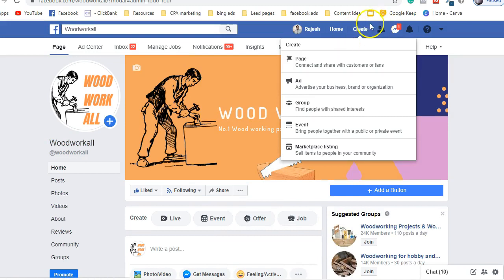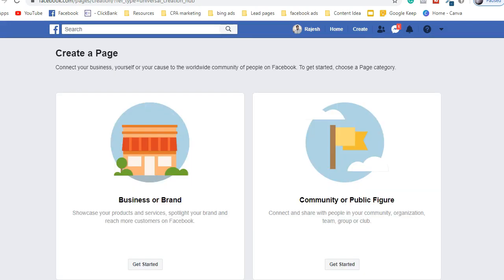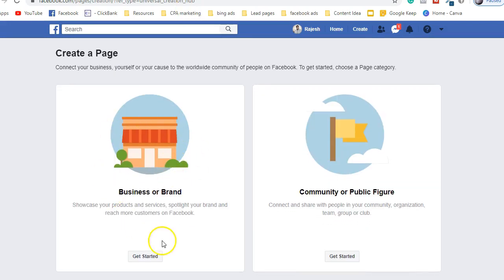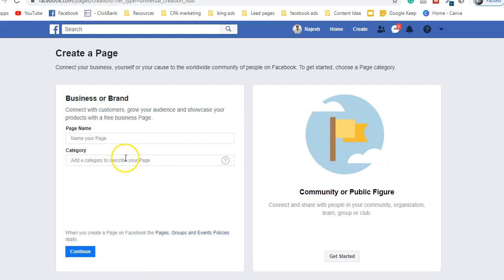Here we are going to create, and you can see Page, Ad, Group, Events. Click Page, and once you click here, you can start making your page. One of the key things to keep in mind is that you have to name your page based on that particular niche. Like if you're promoting a product from law of attraction or manifestation, you can give a name related to manifestation, like Manifestation 101, and add the category and continue. I'm not going into it because it's a very simple process.